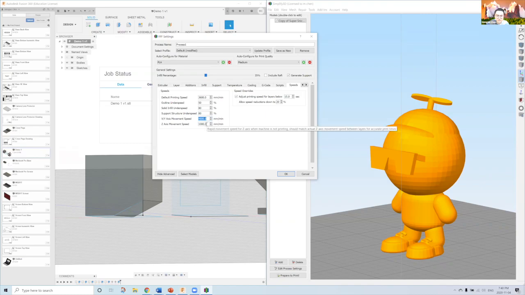The z-axis really moves slower because it's either moving the entire print bed assembly up and down, or it's moving the hot end up and down. So it's going to require a bit more time, and it requires more power as well to move.